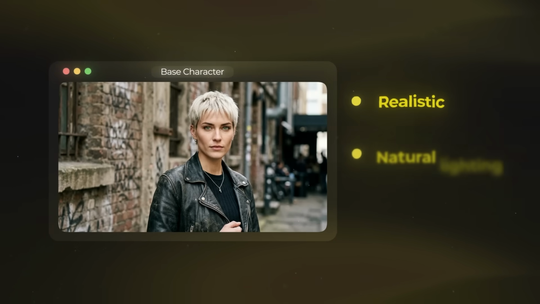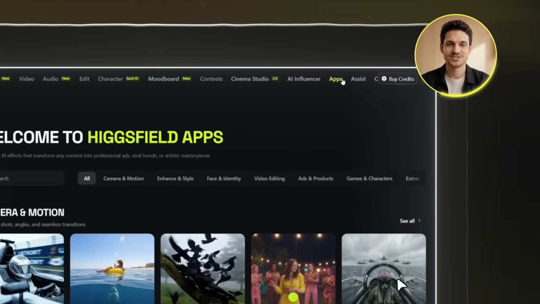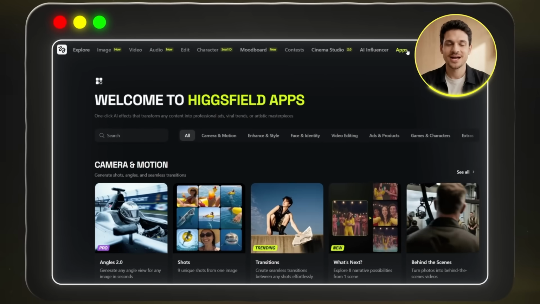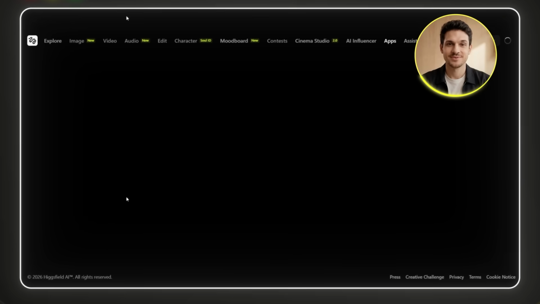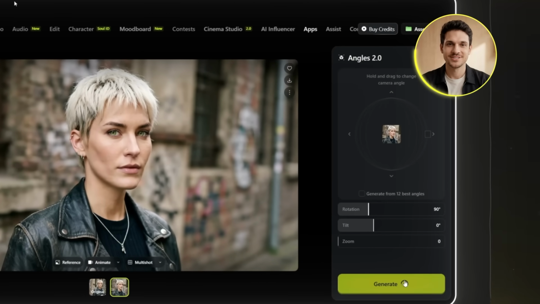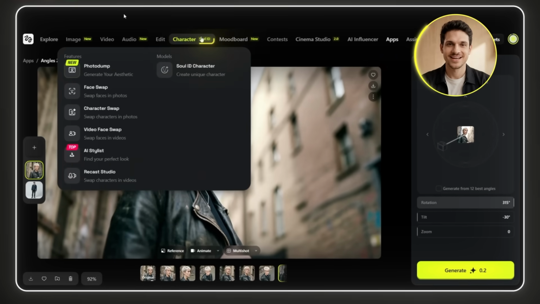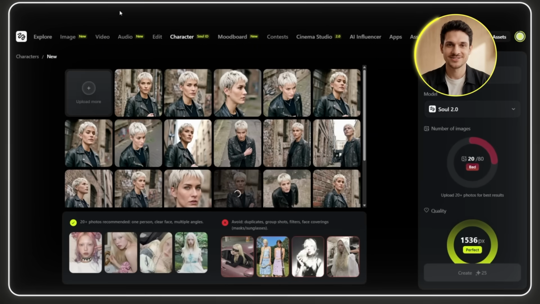She looks realistic, the lighting is natural, and the details are sharp. Now here's the important part. I need multiple angles of her to train the character model properly. So I'll take this image and head over to the apps tab. I'll show you some of my favorites later, but for now, I'm going to use the Angles app to generate different perspectives. I'll upload this base image, and Angles will rebuild it from new camera positions while keeping her face completely consistent. Now I'll download all of these, head back to the character tab, and upload them to create my character. I'll name her Megan.